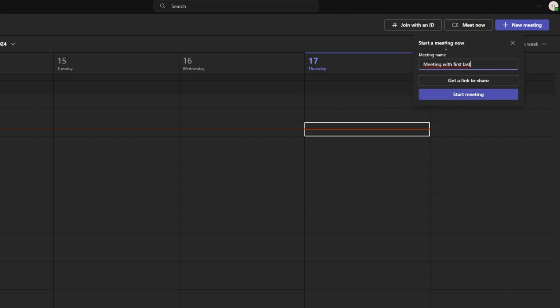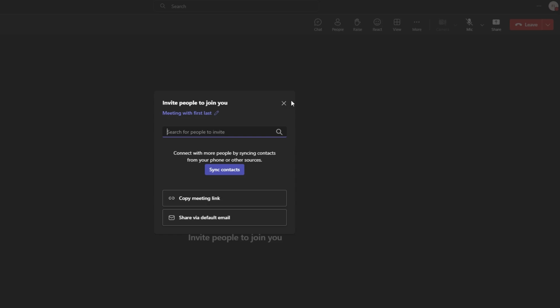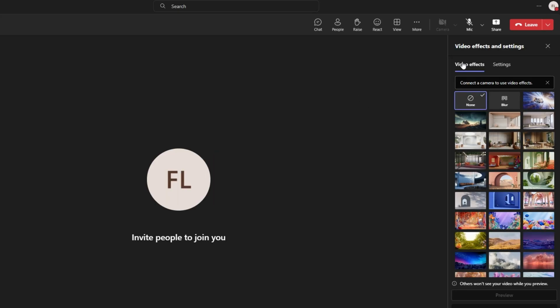Once you're in the meeting window, click on the 3 dots for more options. Select background effects or background filters from the list. In the background settings you will see several predefined static backgrounds. Select a video file or image file from your computer.